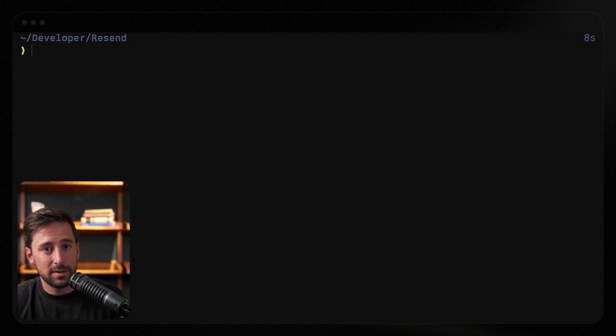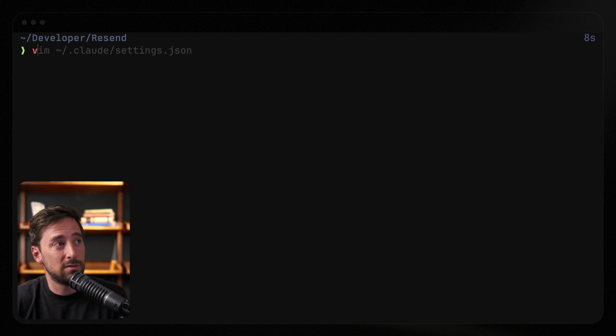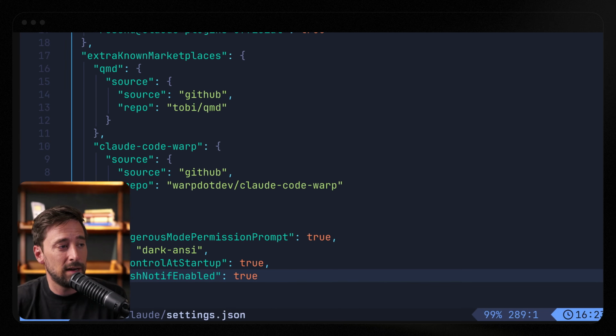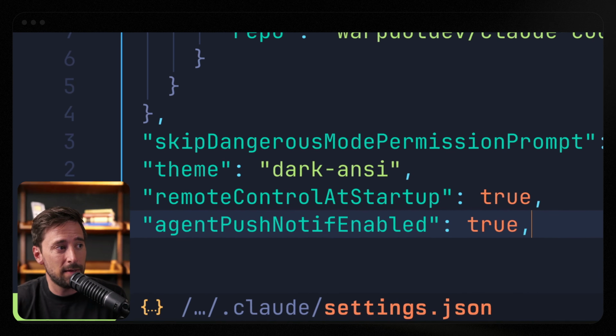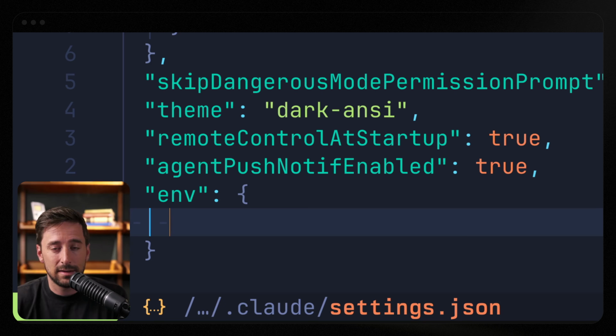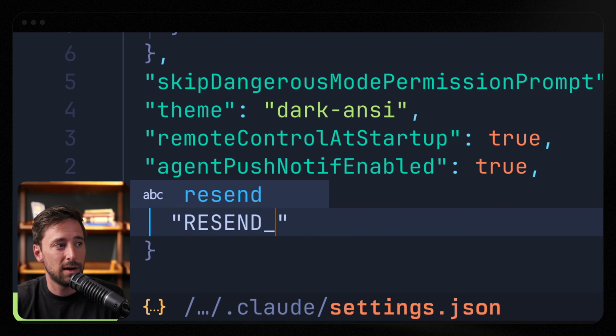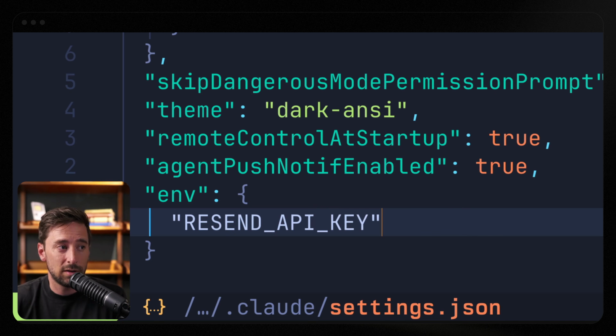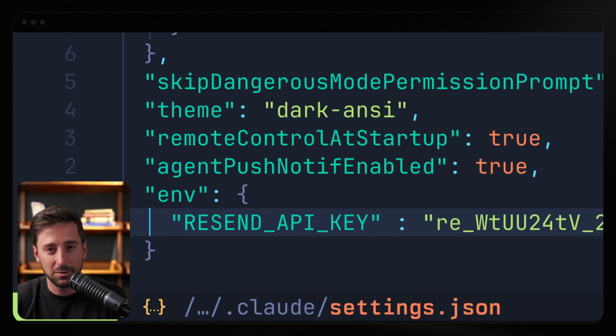So back in my terminal, this is not inside of Claude here. Let's just use Vim to open up my settings here. And at the very bottom here, let's go ahead and add one thing, and that is I need to add env like this. And this is just an object that takes the different env variables I have. So in this case, I'm going to have RESEND_API_KEY. This should give it now my API key. So I'm going to paste this in here as well. Obviously, I will change this before this goes live. And then let's go ahead and close all this out. And now this should be ready to go.